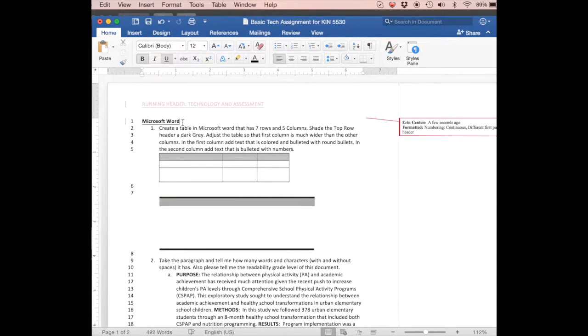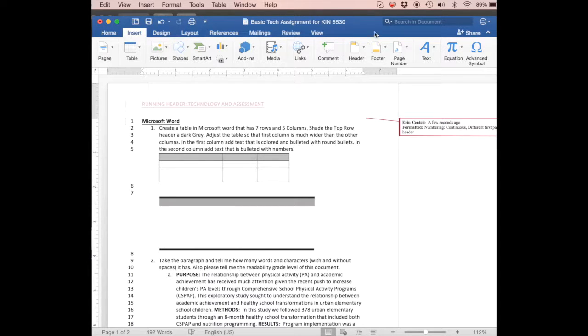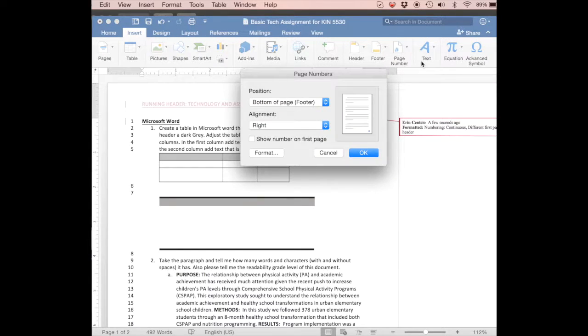Now let's say that I want to insert page numbers. So I'm going to go to insert and then I'm going to go to page number. And it'll tell you where do you want to insert it. So we're going to say at the top of the page in the header and we want right alignment. So we want it in this right corner.